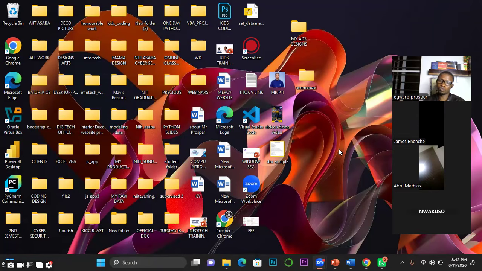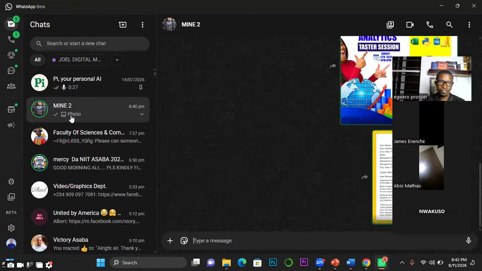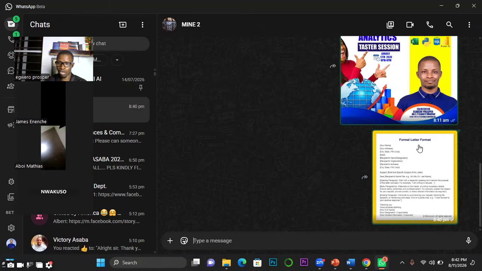You either use Bluetooth, or you can also use WhatsApp. If WhatsApp is connected to your laptop, that's what I did now. If you have installed WhatsApp on your laptop, you send it to somebody's WhatsApp as a DM. Then when you open it on WhatsApp, you just download it. For example, now I just sent this particular document here.